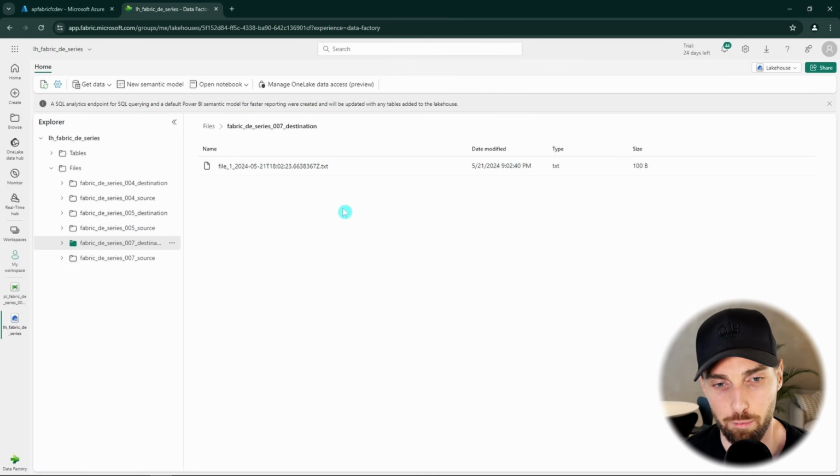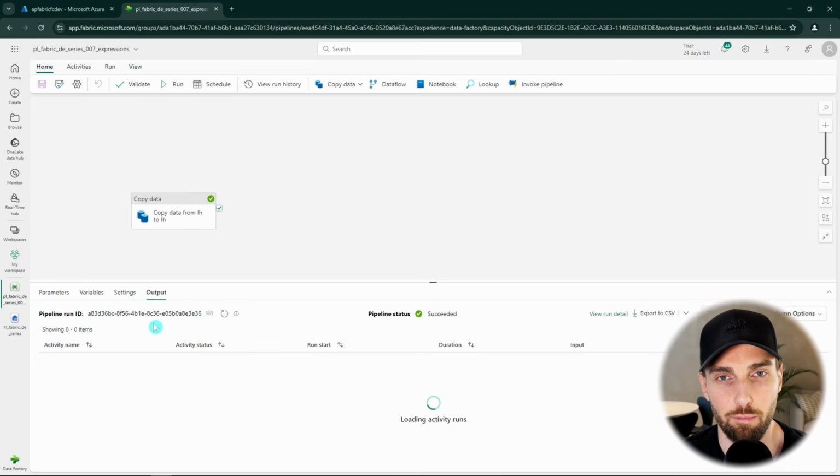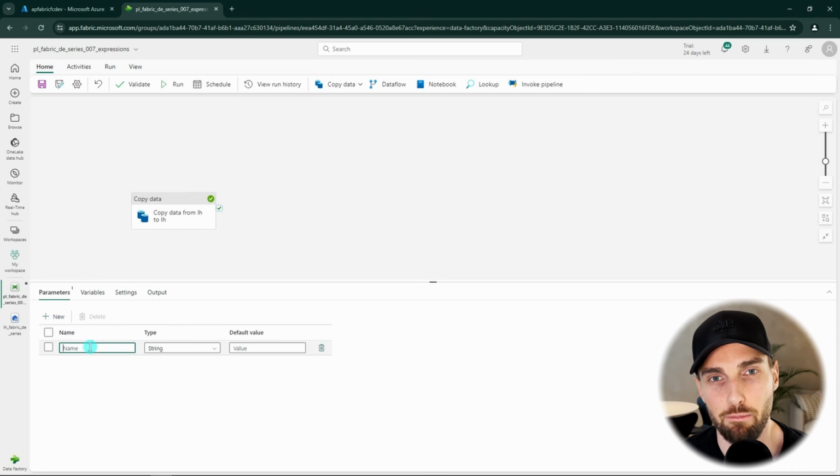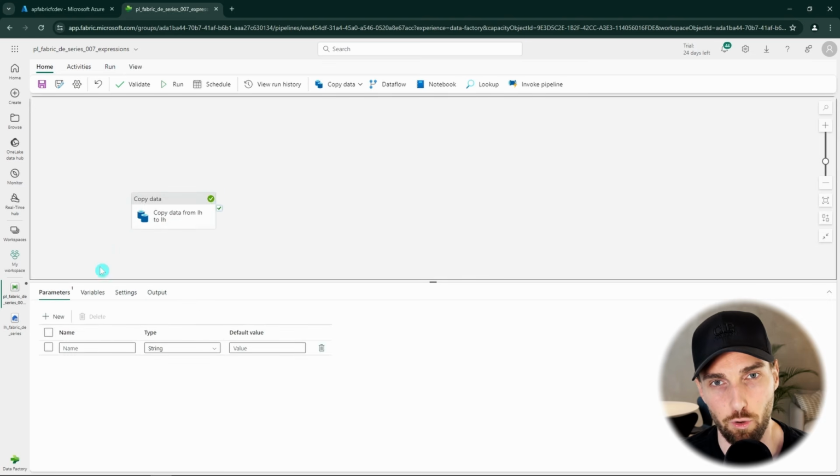If we would run this pipeline again, we would get a new file to our destination with a different timestamp. But this is something that you can try to do by yourself. Also, you could try to add a parameter to your pipeline and then pass down that parameter value to the destination file name and see how that works.